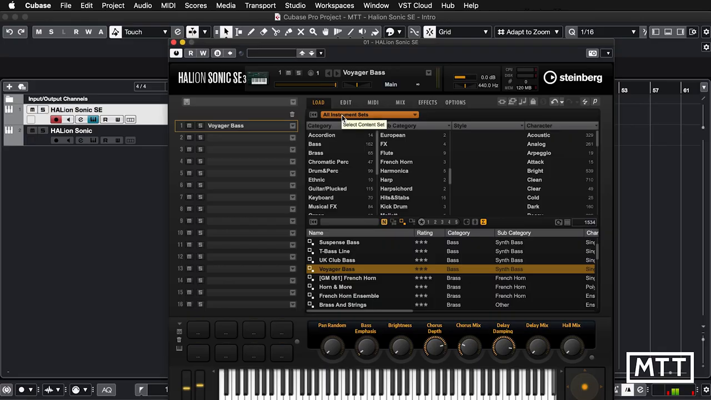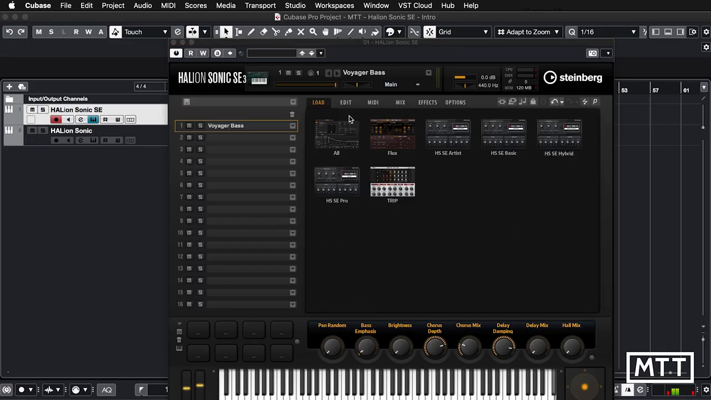So back on the load screen, you can see that we've got all instrument sets here. Now, if you click that, you will see all of the instrument sets you've got installed. You should have Flux and Trip. So we've already seen these controls from Basic, Hybrid, Artist and Pro, but Flux and Trip are the ones that give us access to some controls. So let's take a look at Trip.